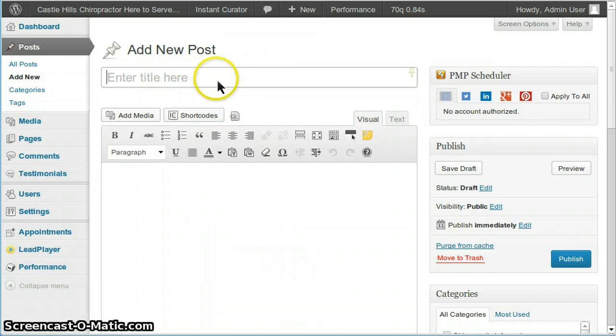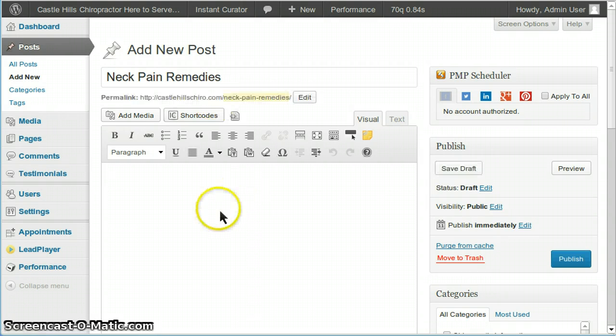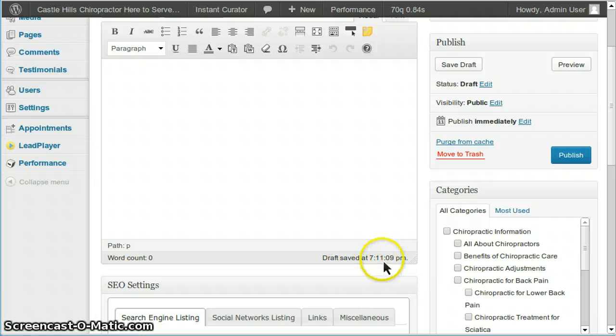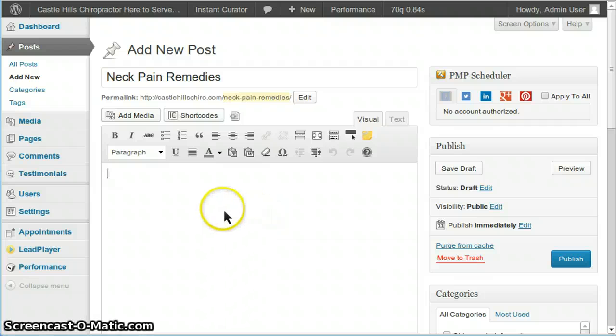Now from here, you would of course give your new post a title. So maybe Neck Pain Remedies. And that's your new title. WordPress will save your post as a draft almost immediately. You can see here, draft saved at 7/11/09. It will save this every 30 seconds or a minute or something like that. So it's very difficult for you to ever really lose a post or lose anything that you've typed in here, because WordPress keeps it all up to date and saves it periodically.